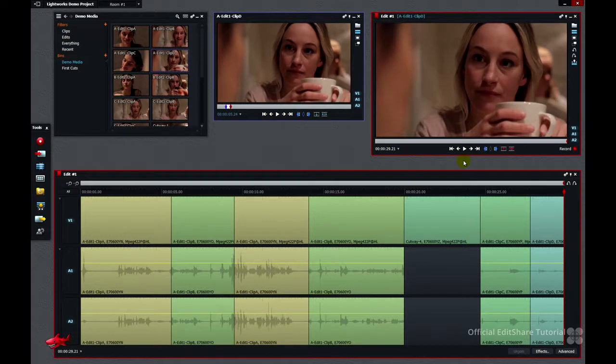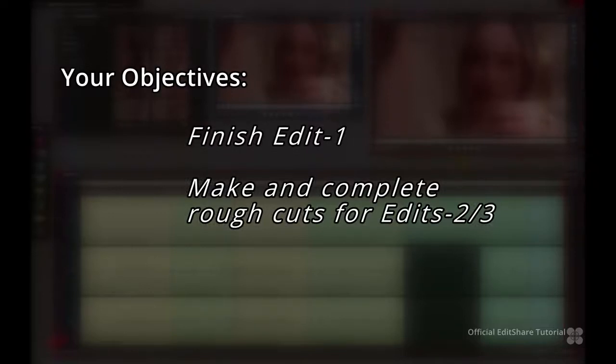Well, clearly some fine-tuning work to be done. We'll have a look at that in part 2 of this tutorial. So your objectives for now is to complete edit 1 in full, make new edits for edit 2 and 3, and complete the rough cuts. Just get the lines in order, don't worry too much about the timing, because I'll show you how to fix that in part 2. Good luck and see you next time.